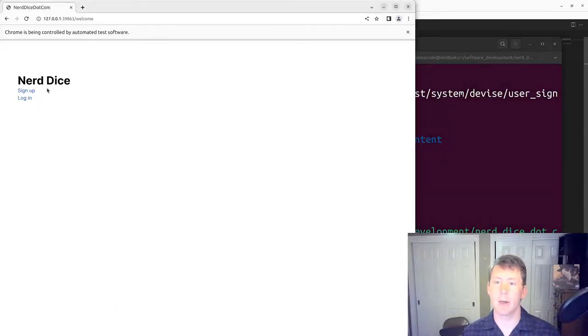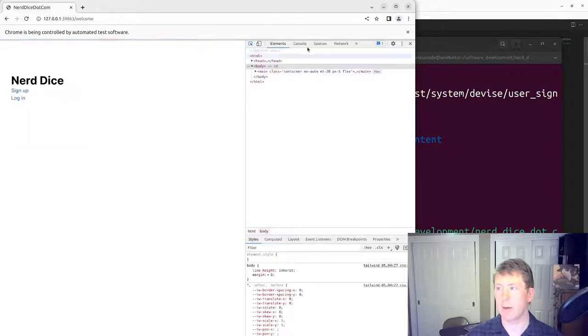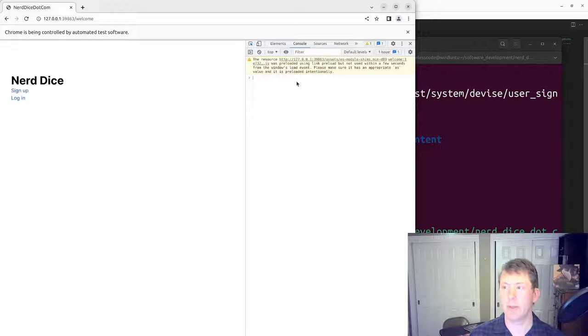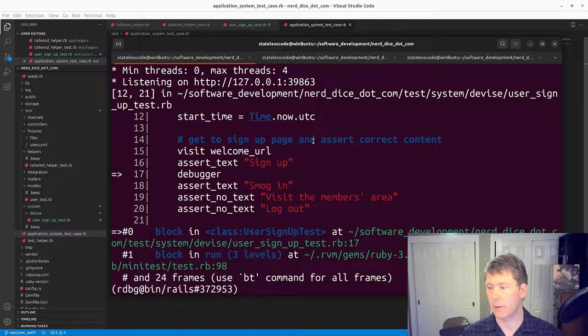I can go in here and, oh, I don't want "smog in", I want "log in". Silly me. You can do things here like investigate the console, which is going to be extremely helpful if we're ever debugging Stimulus controllers or something like that as we get more features into this application. So I will close this browser, which should cause the test to fail.